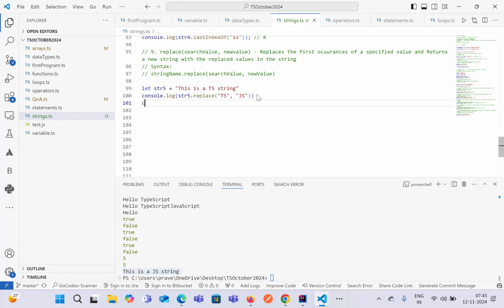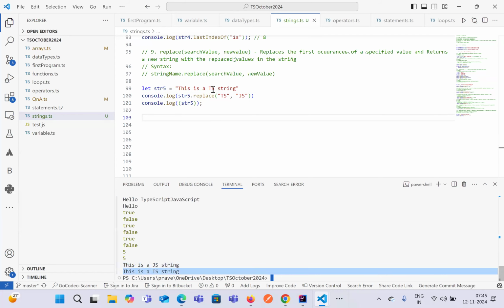But as I talked about earlier, if you see the str5 that we have replaced with JS, you will still see that the original string is similar, which is this is a TS. Any kind of modification or update that we do to a string will return a new string, but the original string will always be the same. Okay, so this is about replace.